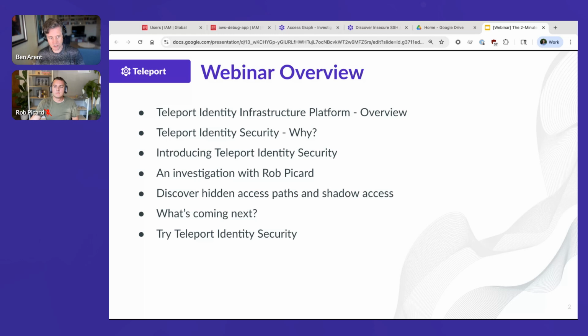Kind of going on to the core of the platform, we'll show how we can discover hidden access paths and shadow access in your infrastructure. A little teaser on what's coming next, what we're working on, and how you can try Teleport Identity Security.